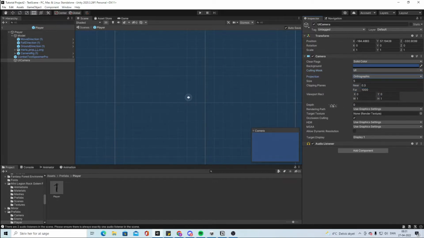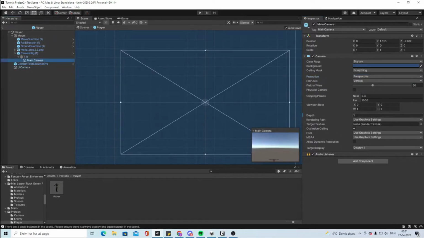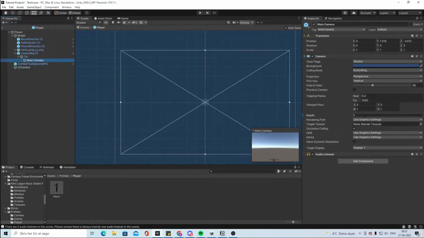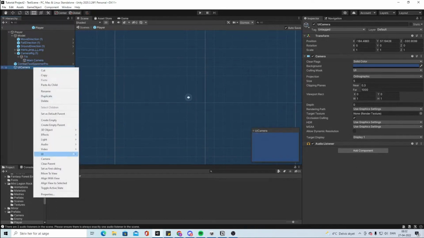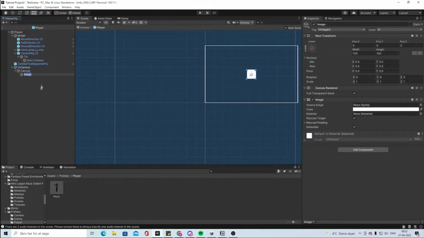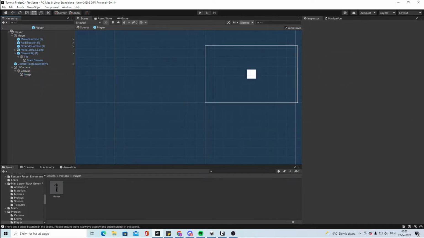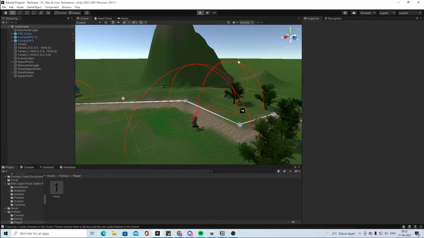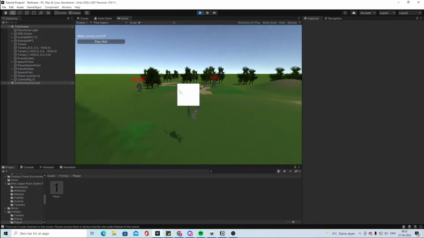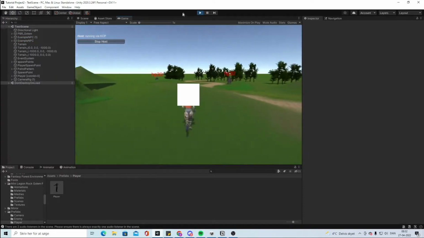And then we will look at the depth and see what the depth is at the camera rig. This one is currently 1, and this is 0. So this one needs to be one above the other one. And when we then add a UI image like this, we should be able to play the game and see an image right here in the middle. So that's the way we're going to create the UI.